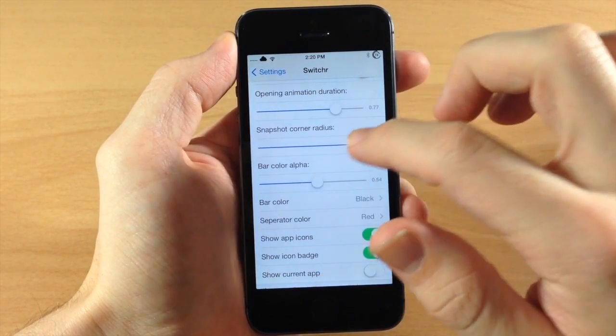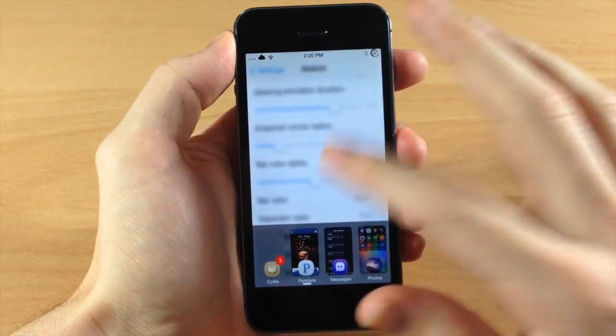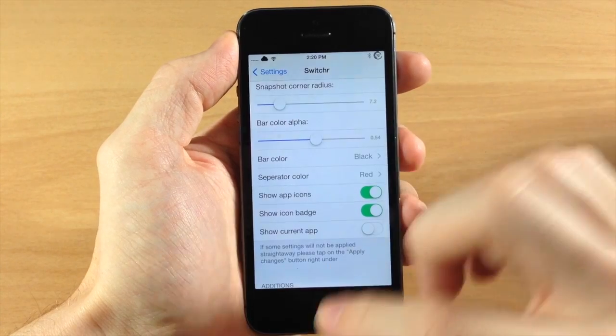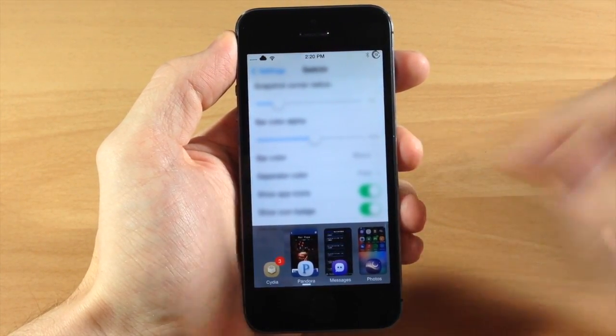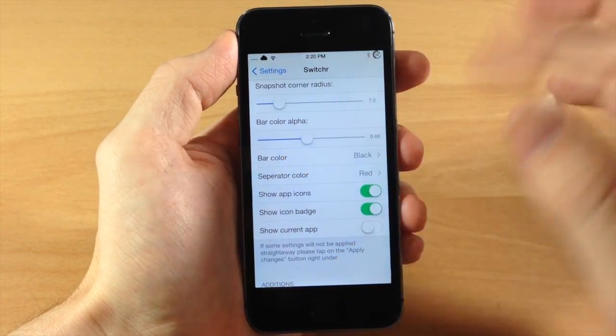But I'm a fan of just having it rounded enough to make it look good. So I'm about right there. Also down here you have your alpha color for your bar. This is just the background alpha, so you can make it a solid color, or you can add some transparency to it. Going all the way to the right is going to make it a solid color. We're going to leave it right here.